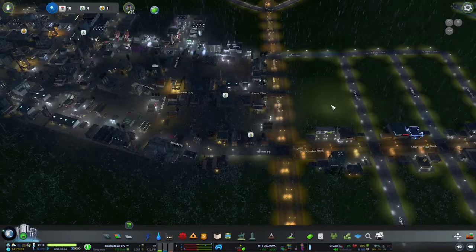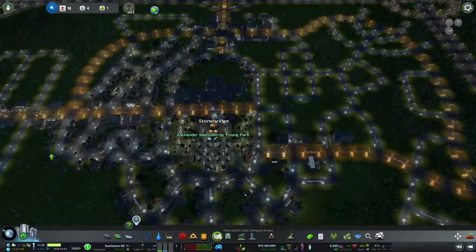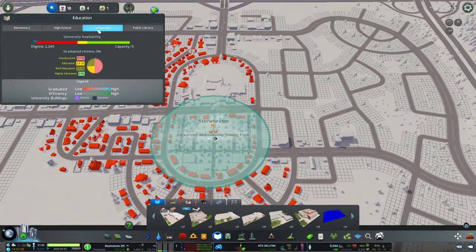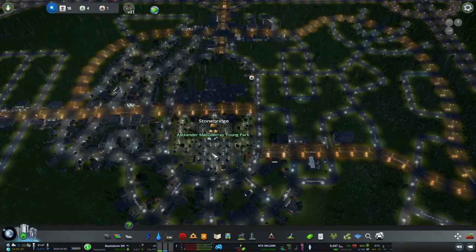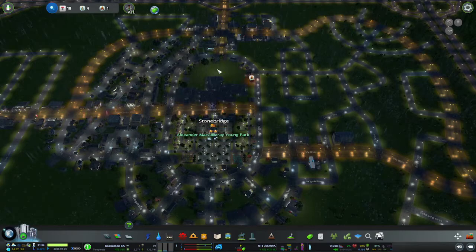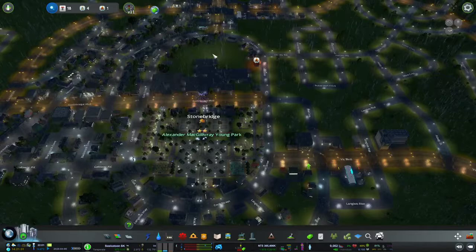So schools, we should be okay. Let's check out the school situation really fast. High school capacity is fantastic. Elementary is superb. University we do not have yet, but we will have one because there is the University of Saskatchewan, which is a humongous campus. So we may even be able to get that to a level 5 or a 5-star campus facility, which will be very suitable because this city will be large enough to be able to handle that.